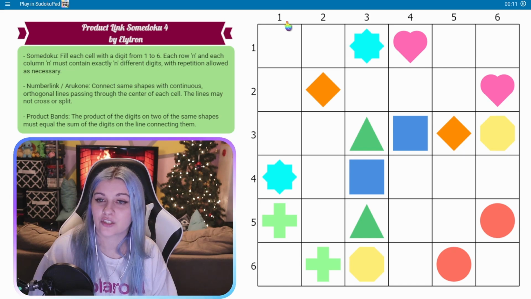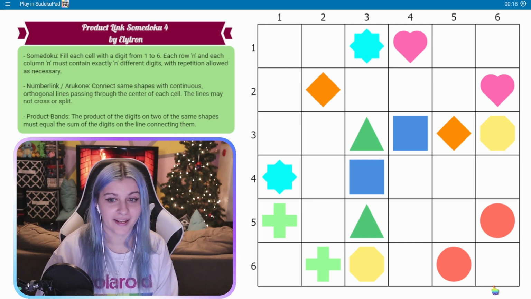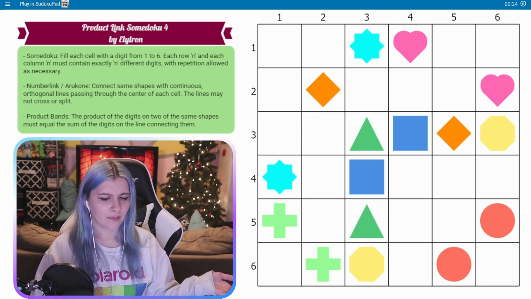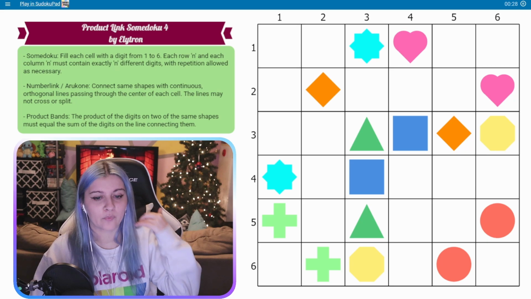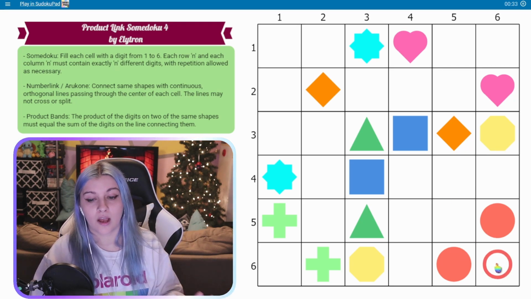Each row n and each column n must contain exactly n different digits. Everything is the same. All right, let's start with the fun drawing part. I need to use... Okay, so I should explain the way I think about this probably. I've done a lot of these and I didn't really explain it. I need to use this spot somehow, right?